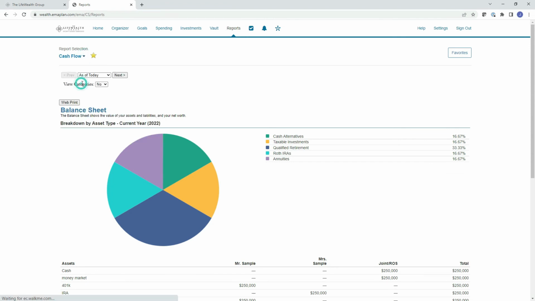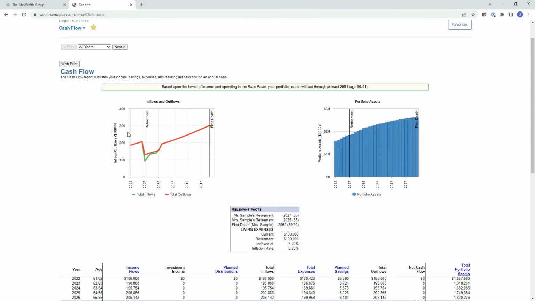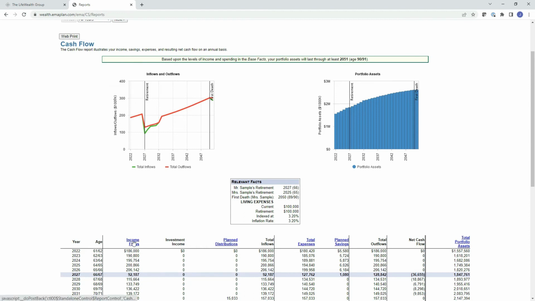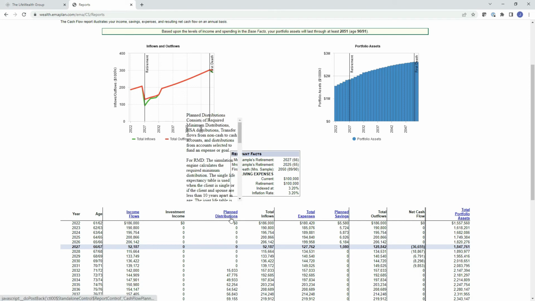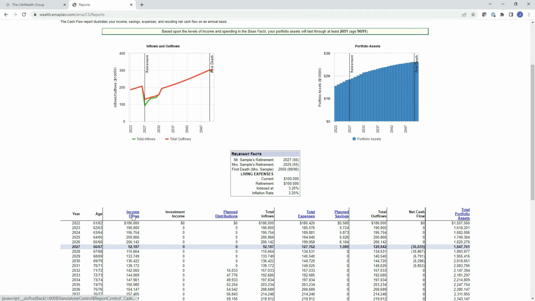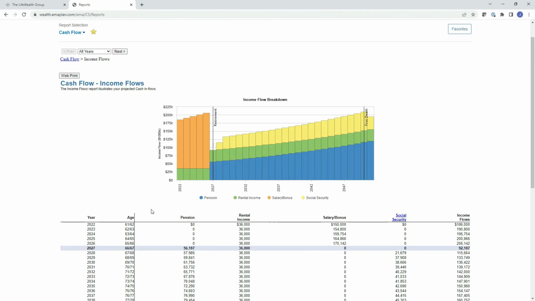The next report is the cash flow report, and this one is a great way to double check the figures that we're using for our meetings. Down here in the cash flow ledger, there are different columns. One of them says income flows, investment income, plan distributions. If you click on one of the headers with the blue hyperlink, it'll actually allow you to see the different sources of income for that category. You can see the pension, the rental income, salary, and you can also see Social Security. This also allows you to see the difference in Social Security between one spouse and the other.